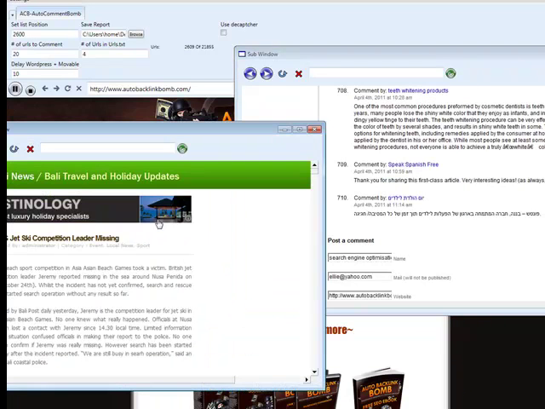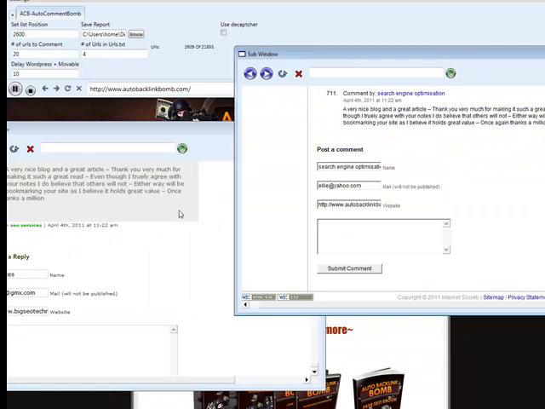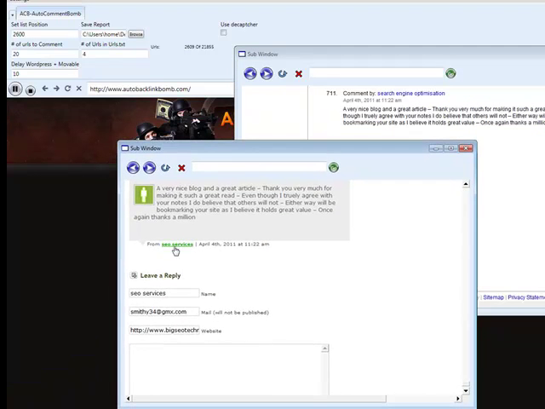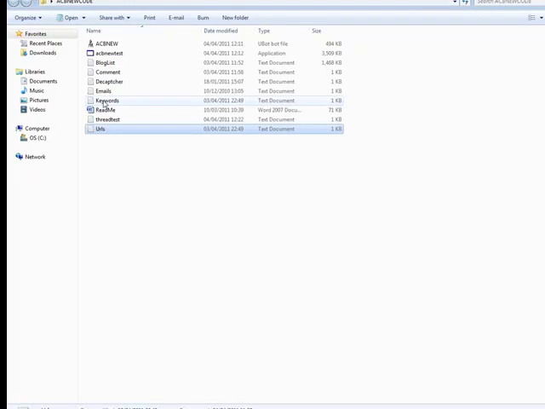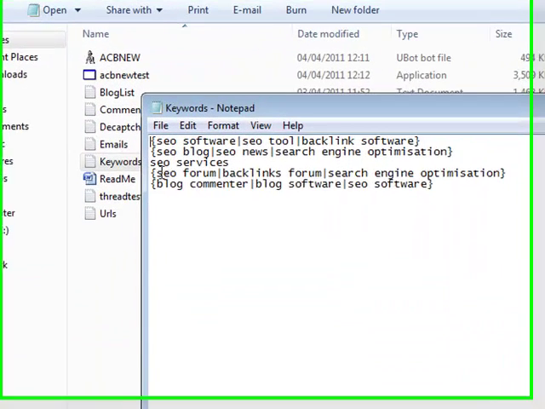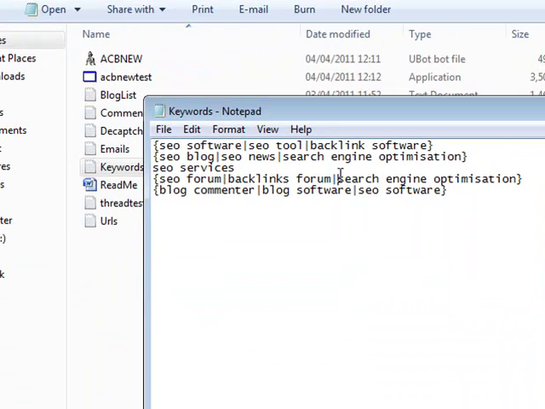and at the same time when you are using threads, your keywords and your URLs may not match all the time. So as you can see, we've got one there, SEO services, bigseotechniques.com. That's fantastic, that's matched perfectly there. We've got search engine optimization there, and that's with autobacklinkbomb.com/forum. So I'm just going to quickly check this here. SEO forum. Okay, search engine optimization.